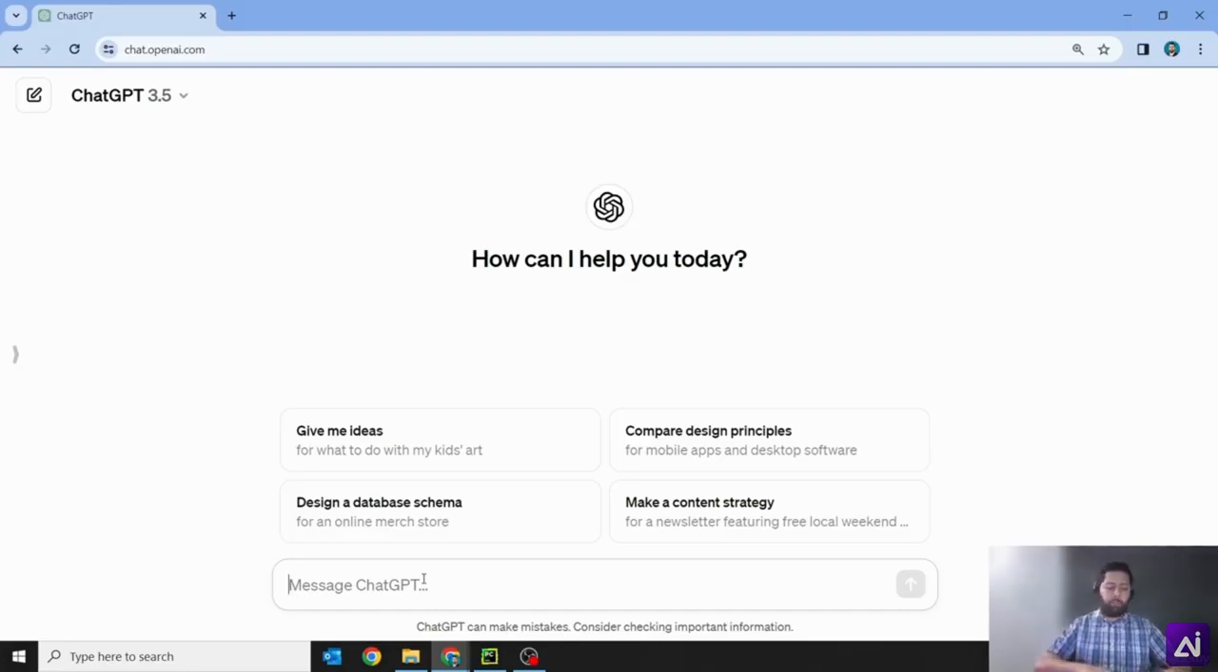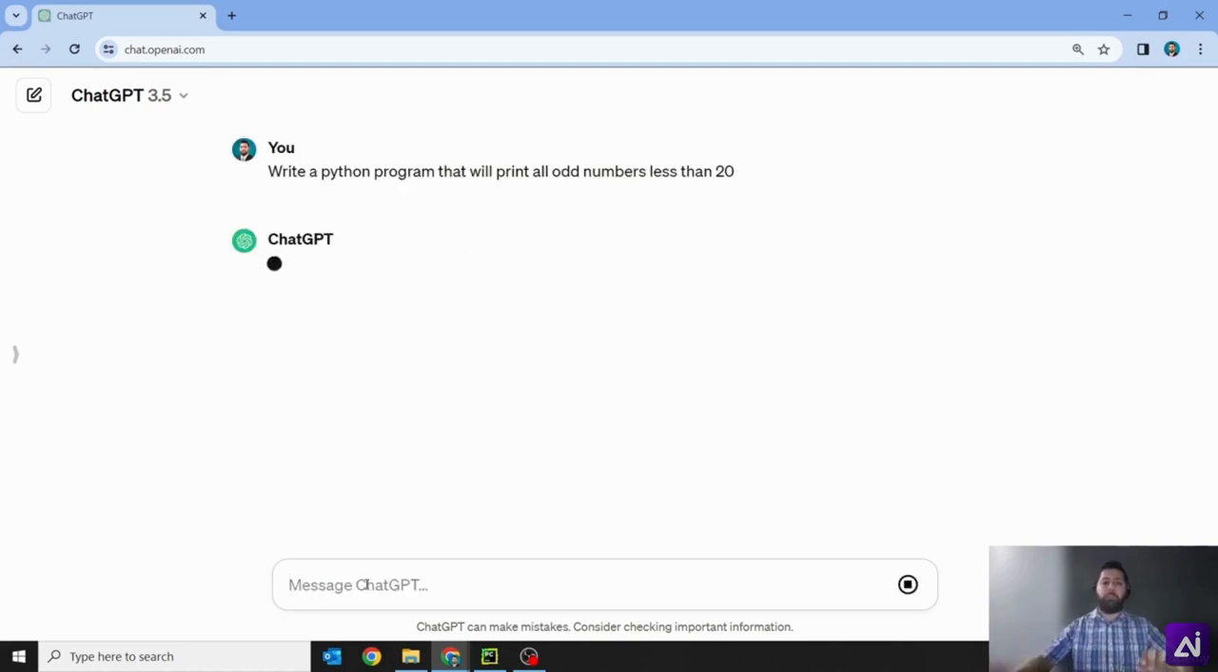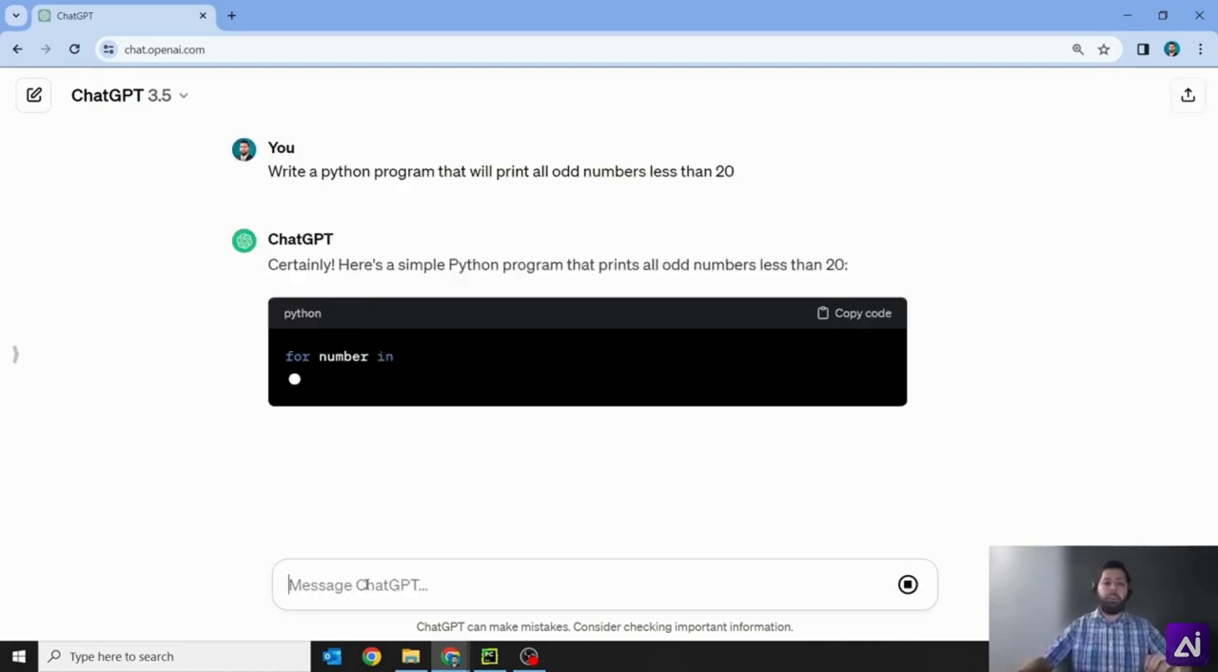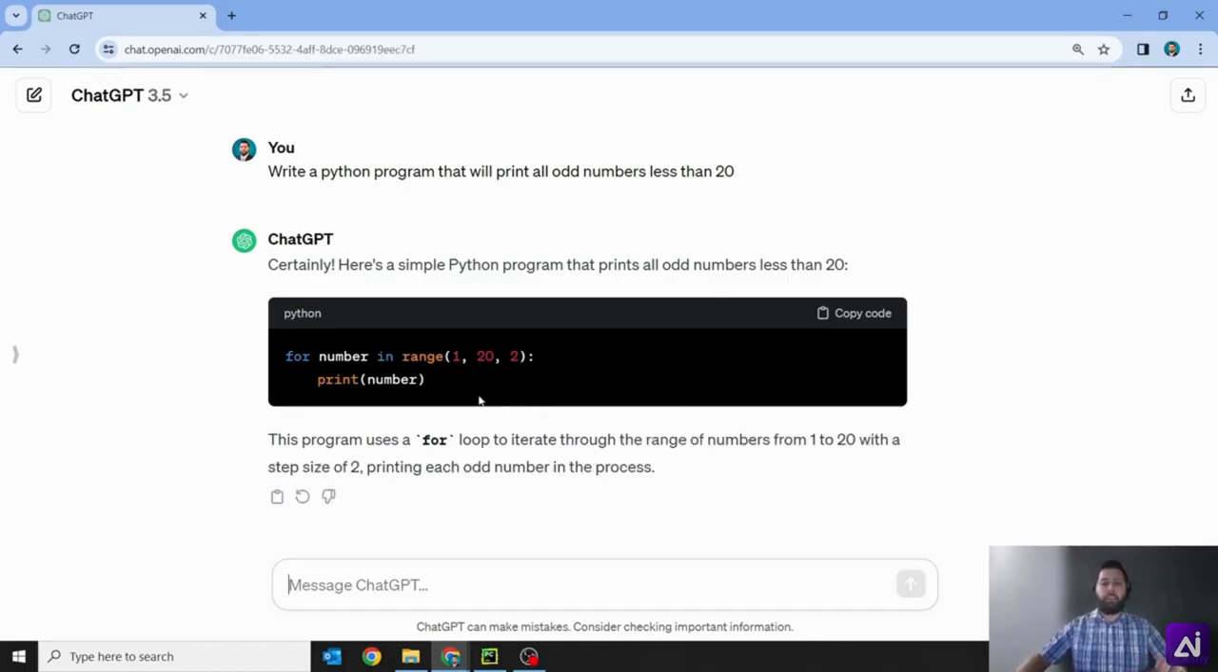But let's start simple. So let's have ChatGPT write us a program that will print all odd numbers less than 20. Okay, and make sure to mention Python as usual. So write a Python program that will print all odd numbers less than 20. So here's a simple Python program that prints all odd numbers less than 20.